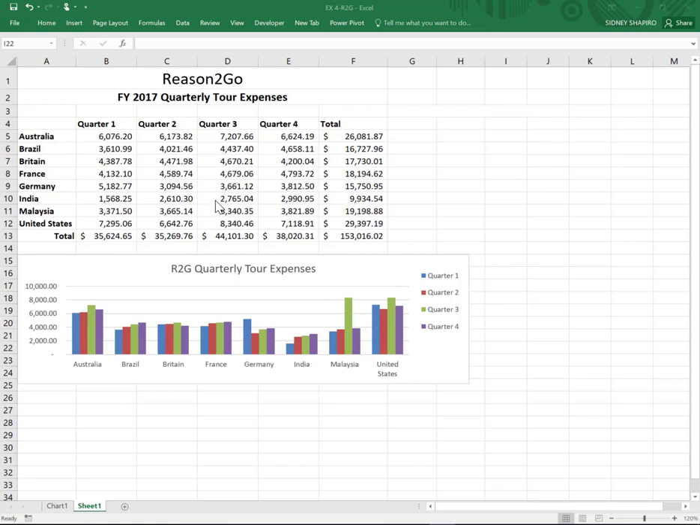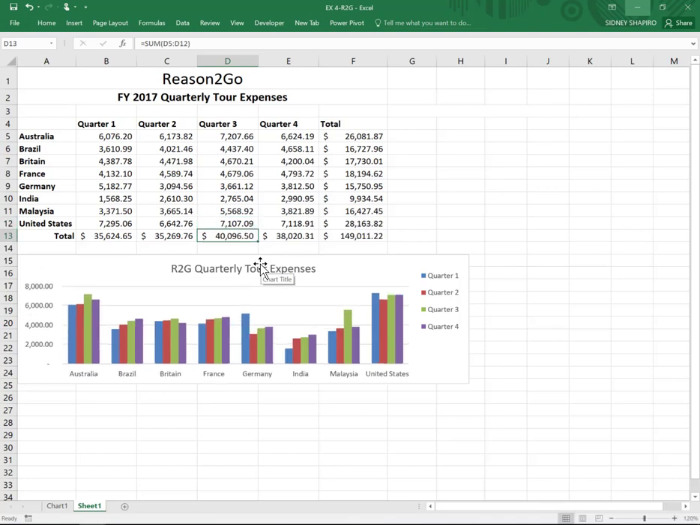So in this case, let's click on D11, which is Q3 for Malaysia, and we're going to put in 5568.92 and hit enter. And then we're going to type in 7107.09 and hit enter. So basically what we did is we updated Q3 for Malaysia and we updated Q3 for the United States, and you can see that those changes are already reflected here.